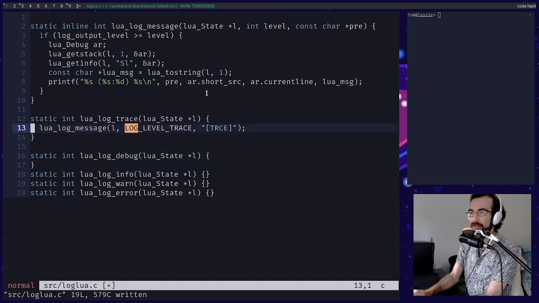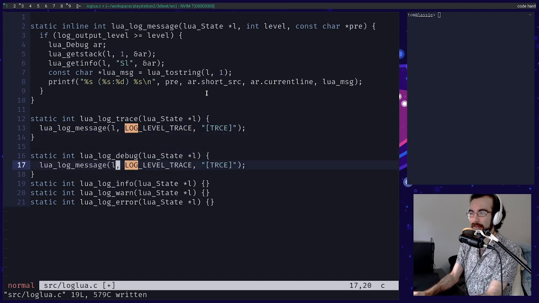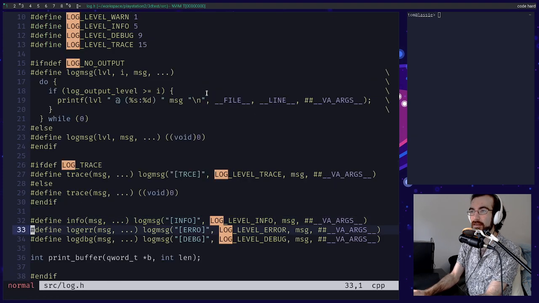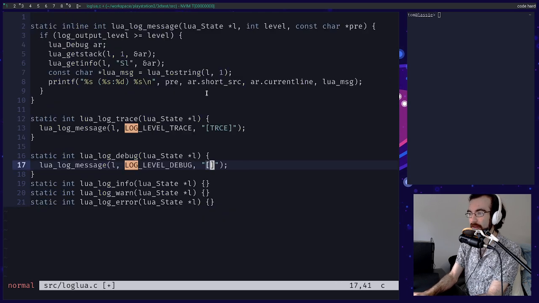So, like we're doing before, log level debug. I think I have a log level debug defined. I do. Good. Debug.